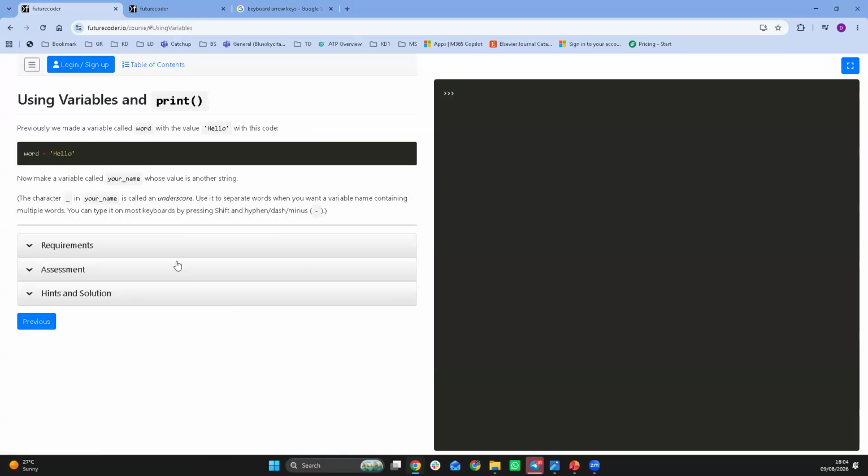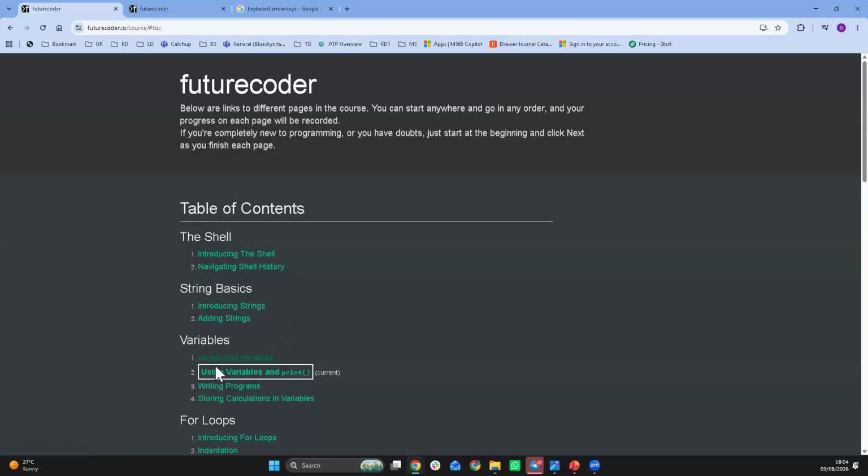So you need to look at that using variables, go through that and do the code in the black screen, okay, which is called the shell, okay? And once you finish, go to the next. So I want you to do the one for using variables and print, writing programs and storing calculations, okay, variables. So that is what we'll do for next week, okay?